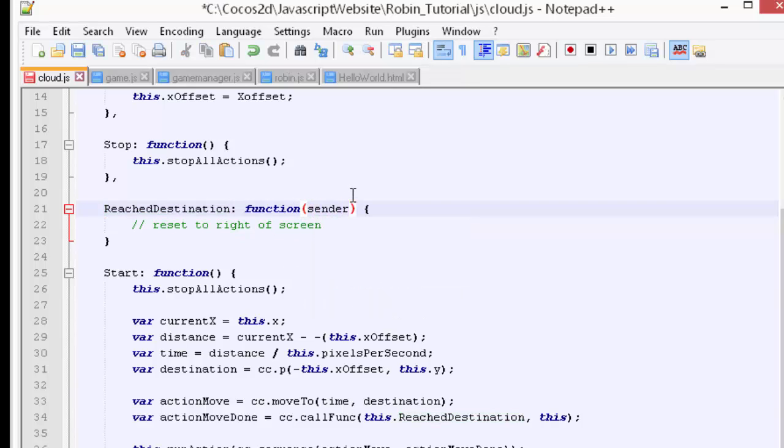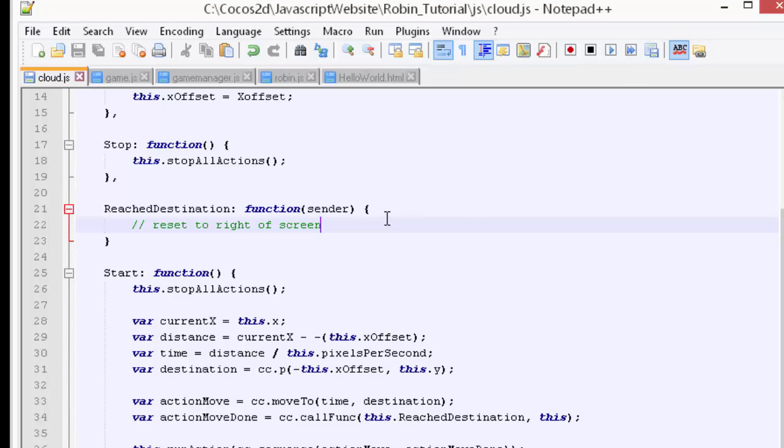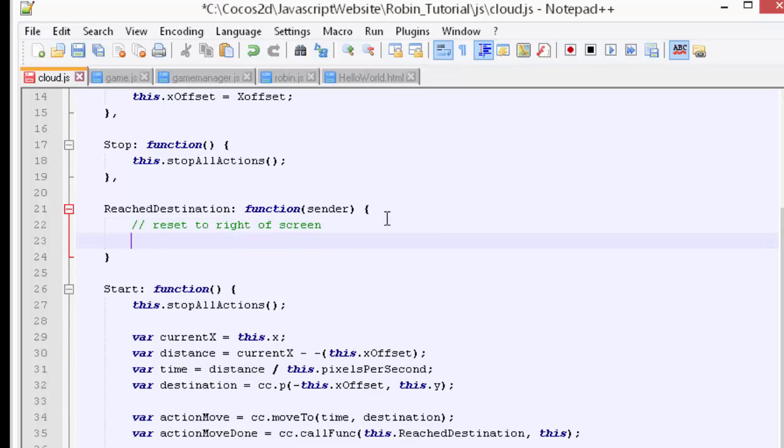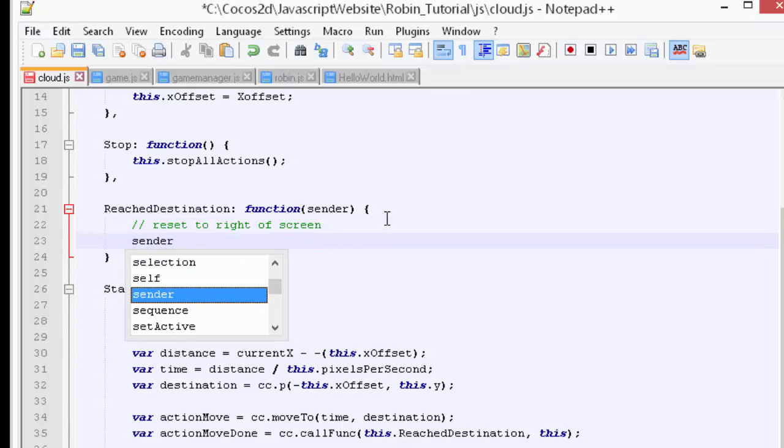And the reason I left it open is because to get this to work, you need, because of the sender argument, you need to know what object called this reach destination. So you need to know what the this is, and you then need to call your various functions for your object on the sender rather than this.